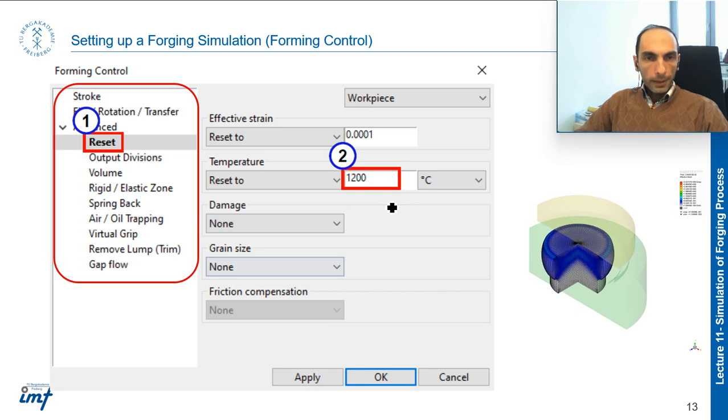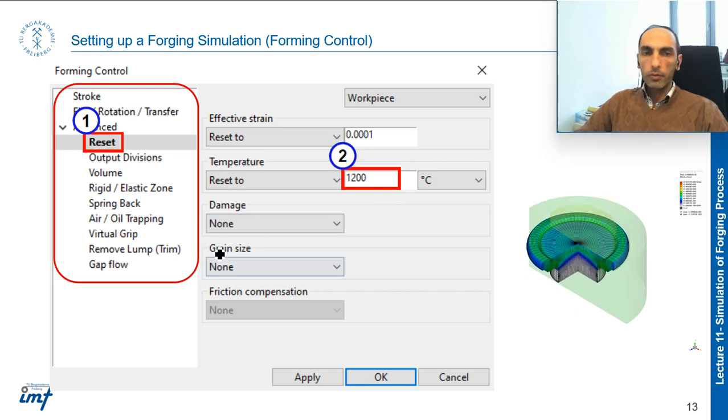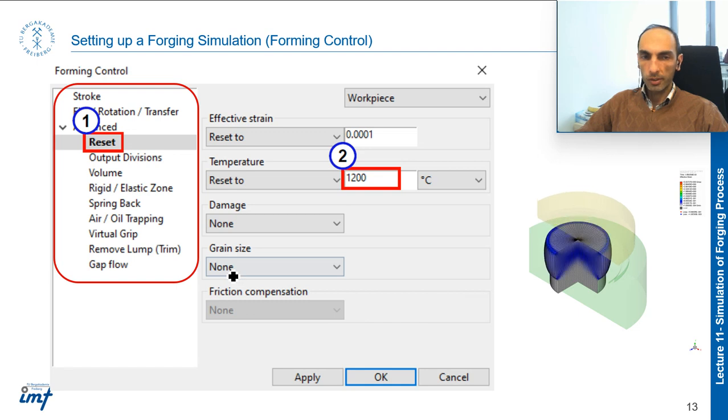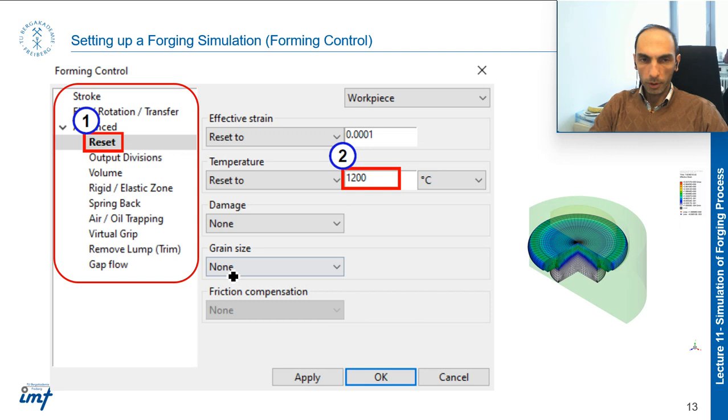And so on. For example, for grain size, if you're predicting the grain size, then some values you should give. Not only the grain size, but some other parameters also should be given. We will talk about those parameters in detail in the next slides.